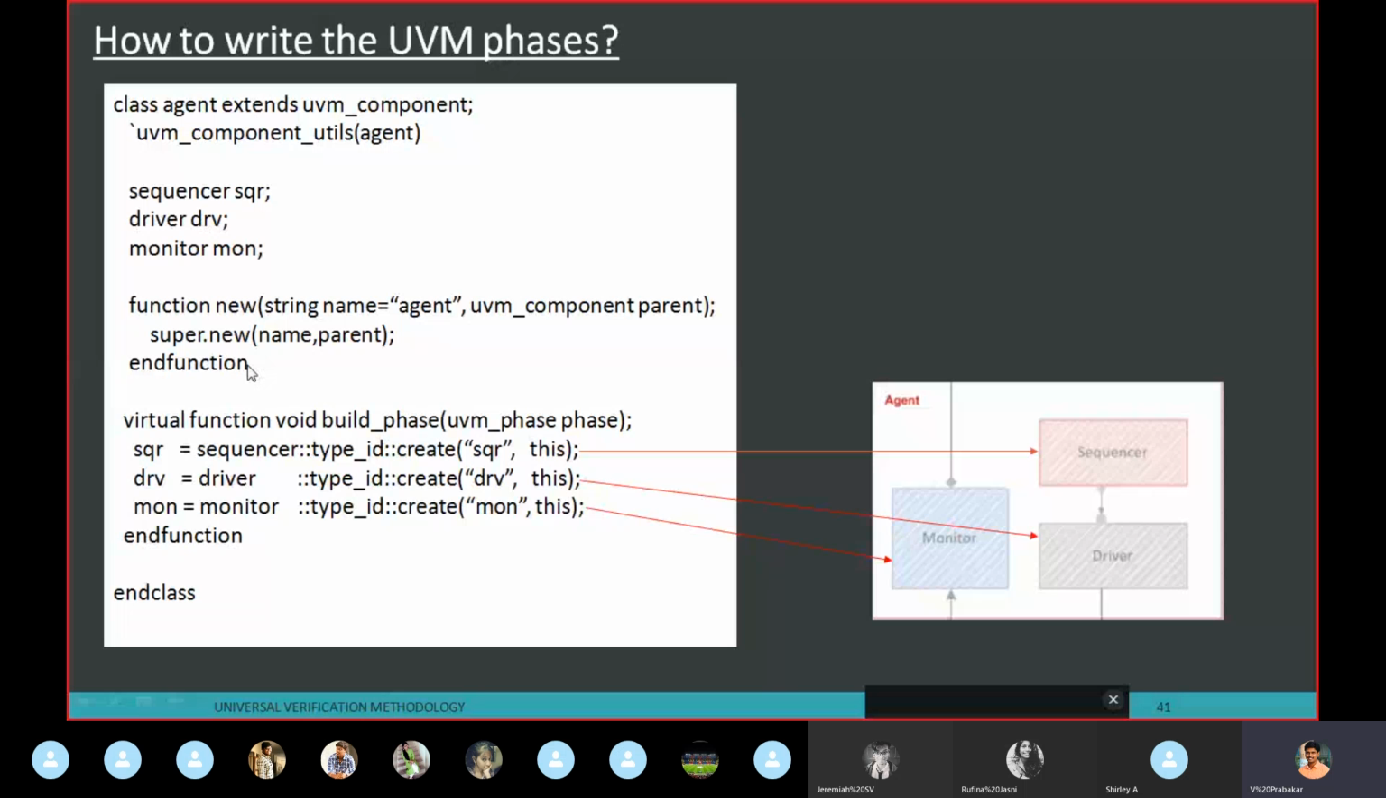Then here, virtual function void build_phase, then bracket uvm_phase. So this is the build phase I am overriding. Inside the build phase, I am creating a handle. I am using the create method to create an object for this sequencer. This handle, sequencer equal to sequencer, that is the name of the class, which is already registered to the factory. So a type ID will be created for that, and using the create method I create an object. So this creation should happen in the build phase.